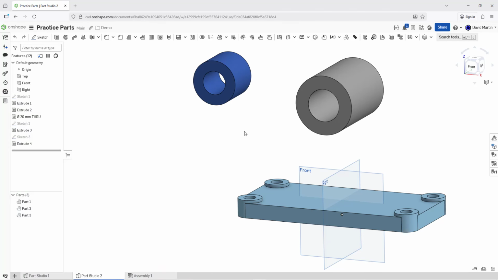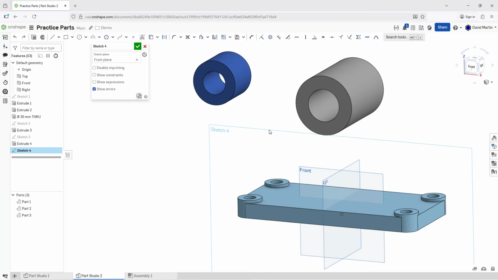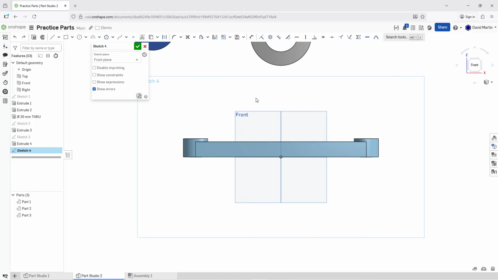Let's start out by creating our next sketch. I'll sketch on the plane called front. I will select it, hold down the right mouse button, and then go to new sketch. I always like to view normal to the sketch plane. Now I need a line that's going to go from the top cylinder to here. Let's click on the line command.